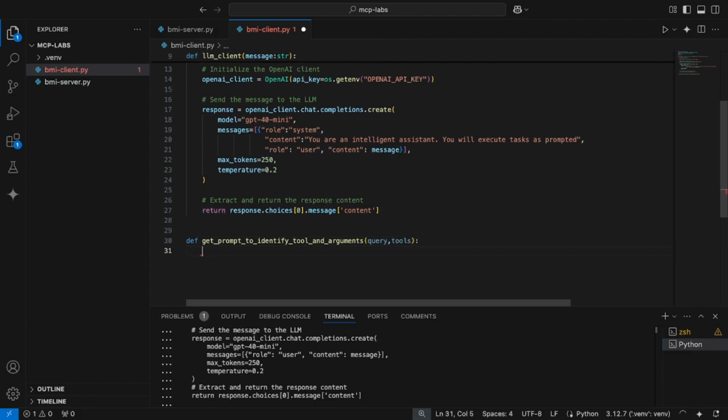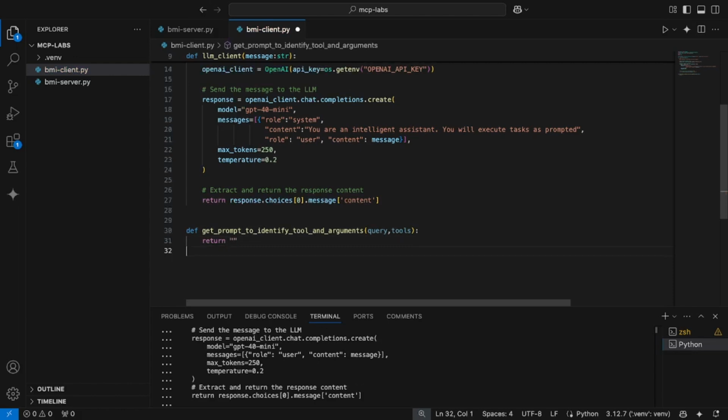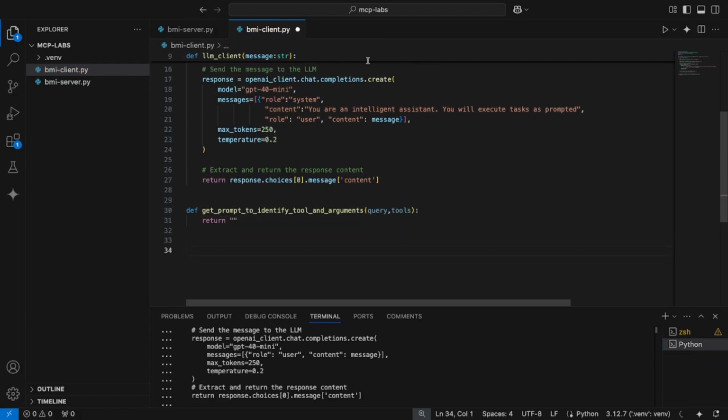So we'll come back to this in a bit. This will return the prompt. Okay. We'll come back to this particular method in a bit because I want you guys to understand how tools work. So let's leave it at that.